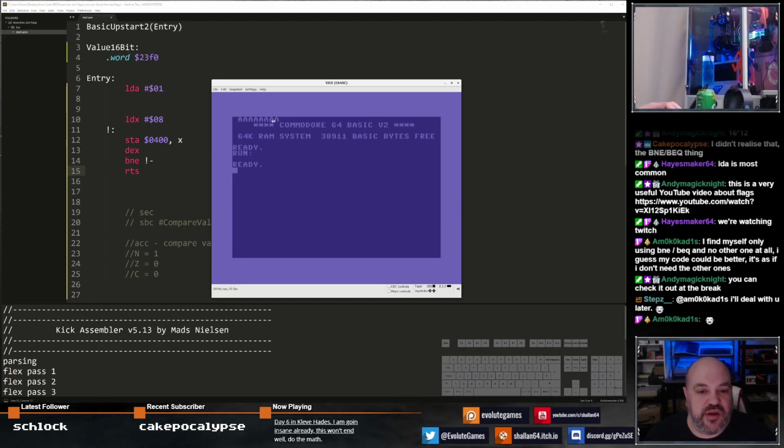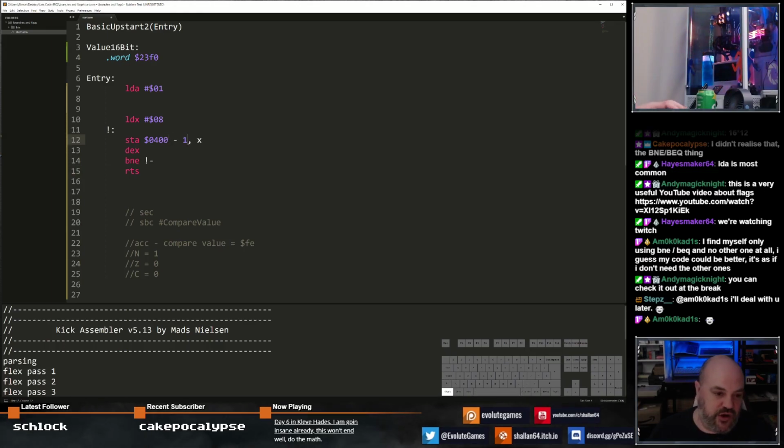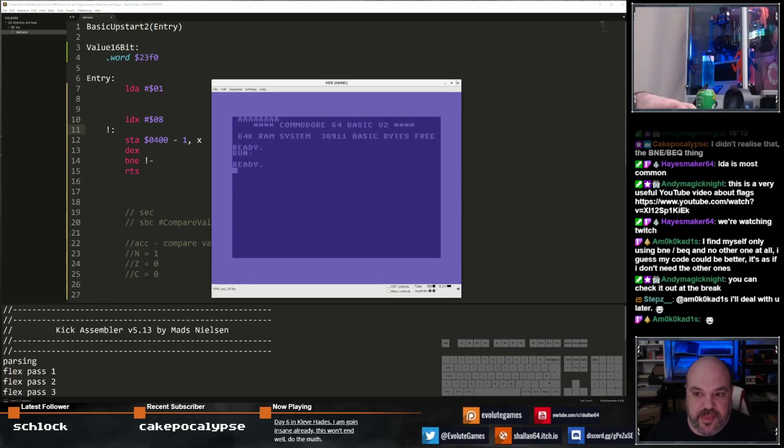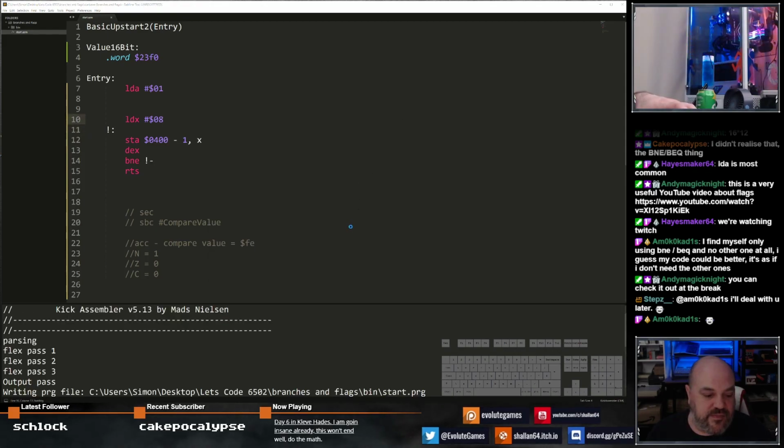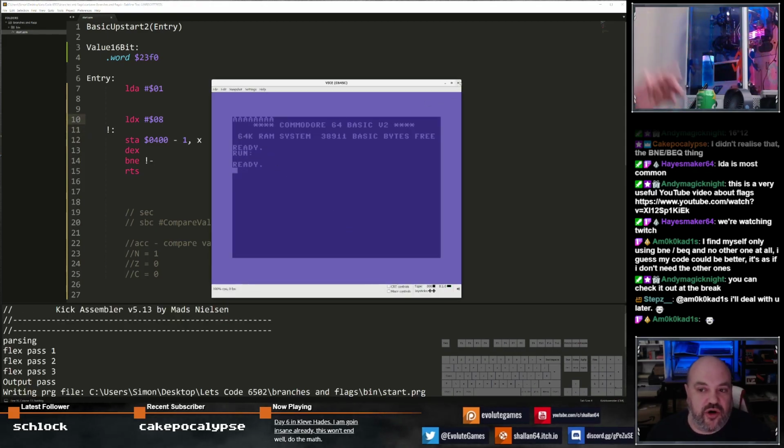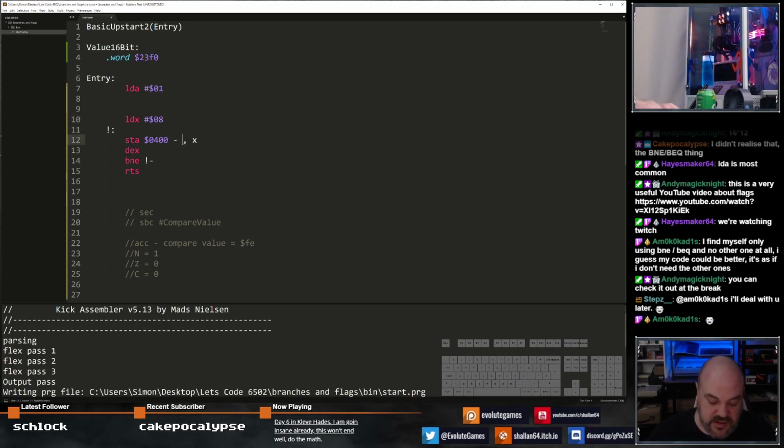So this is a problem because I wanted the character to start here, not here. So what I could do is I could do -1 on here, and then it would display in the correct place. Like so. Or what you can do is you can use another flag. So we have the negative and positive flag, and that has 2 instructions that deal with it: branch if plus and branch if minus.